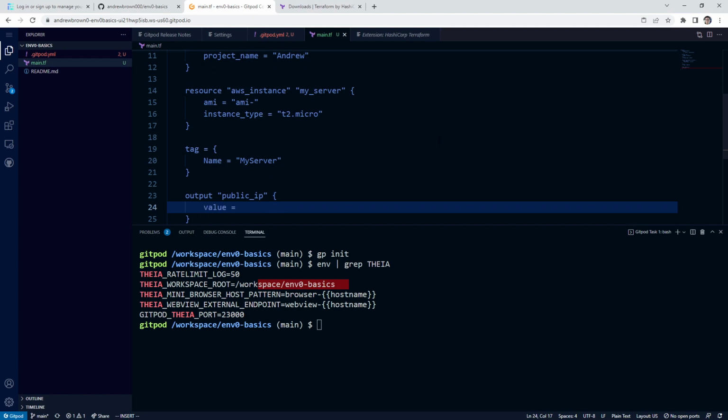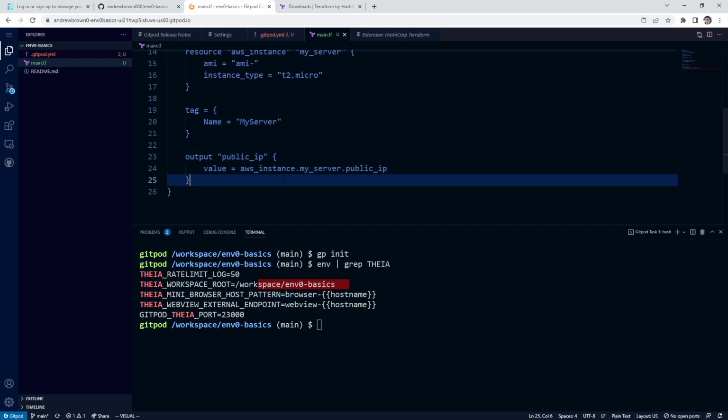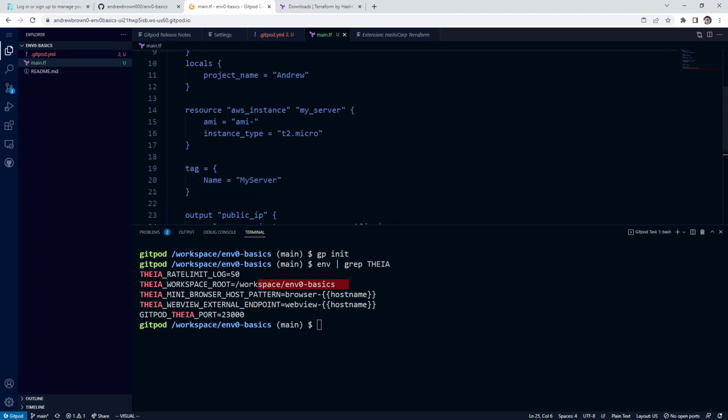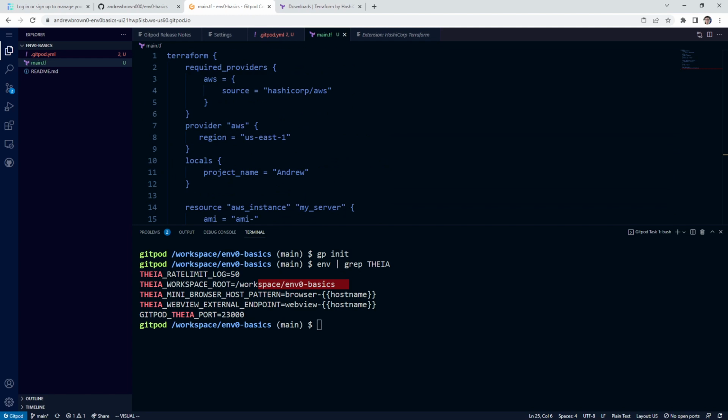We'll just say value here, AWS instance dot my server. And if you're wondering why we have awesome autocompletion, it's because we installed... well, actually, we didn't install the Terraform extension yet. I guess it's just smart that way. So this is the basic file that we want to have. Very, very simple.